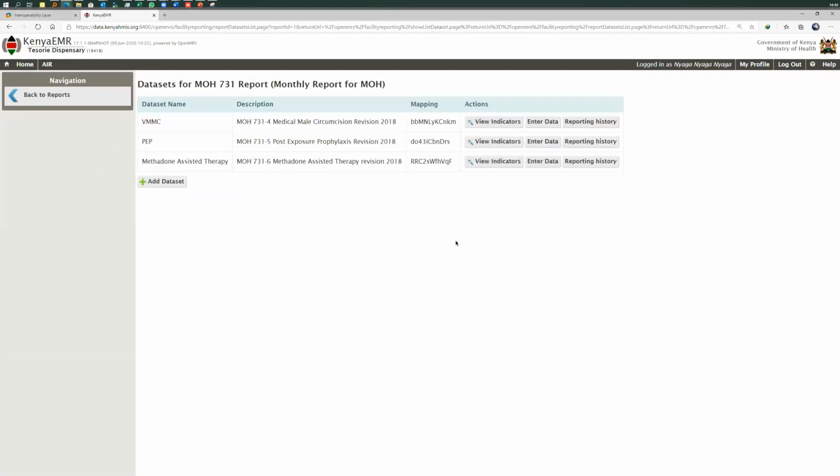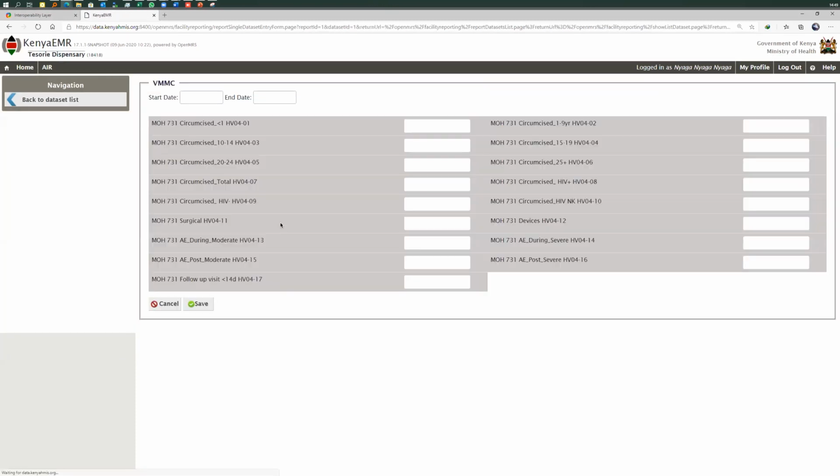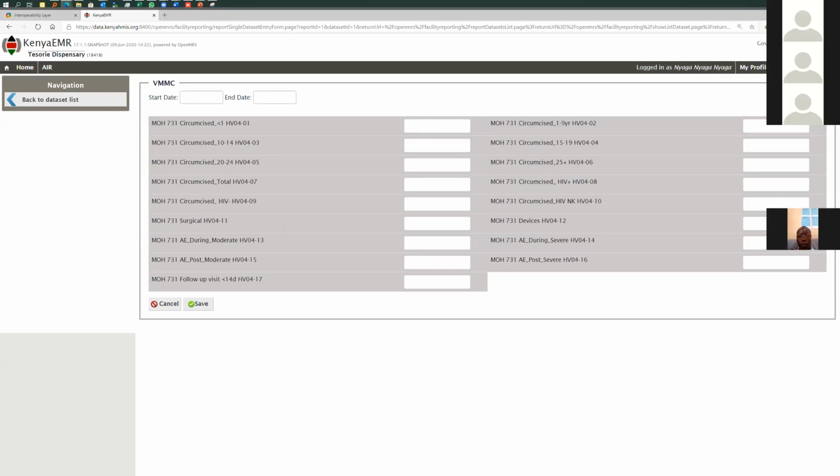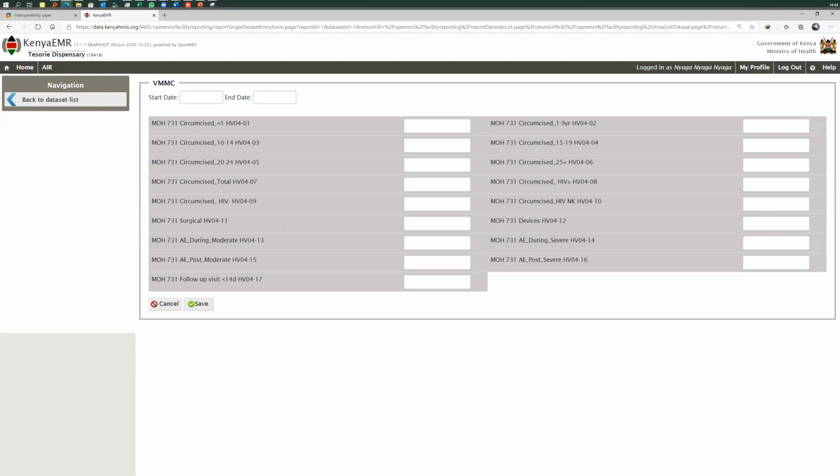So how do we capture our data? How do we capture the extra indicators? So you simply click enter data. So today for this particular training, we are going to use the month of June. So I'll do June 1st to June 30th. So I want to capture indicators. I just want to capture some funny data so that we are able to identify them in the DHIS. So let's just say everything will be 200 today.